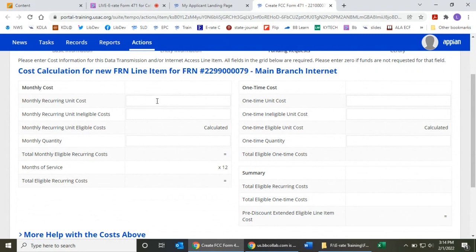If you don't complete all of the fields, then the system can't calculate the total cost for the line item. So in this case, starting on the left, for the monthly recurring unit cost, my library's internet is $650 a month. So that's just the pre-discount cost of the service. It's all entirely eligible. For the monthly recurring unit ineligible costs, if for some reason you had a product that wasn't fully eligible, you might say this portion of the cost every month isn't eligible. That's not relevant here, so I'm putting zero. For the monthly quantity, you're putting the number of lines or circuits that have this $650 a month charge. In this case, it's one for my main branch building.